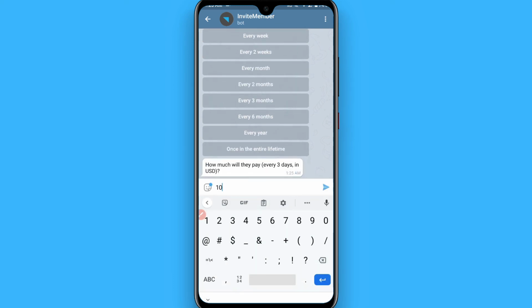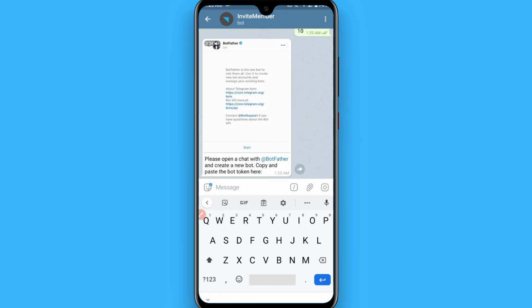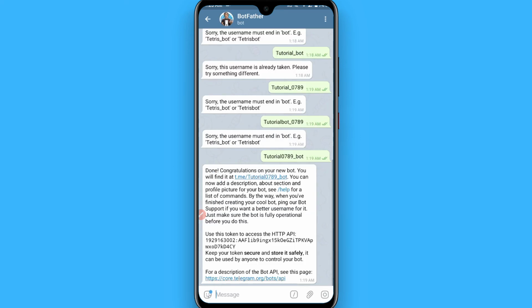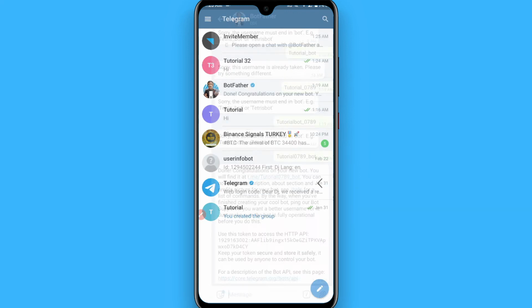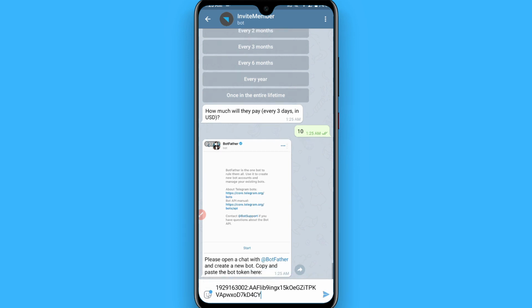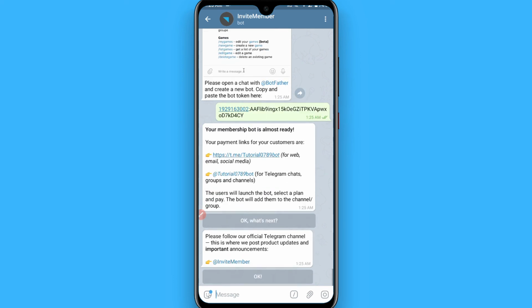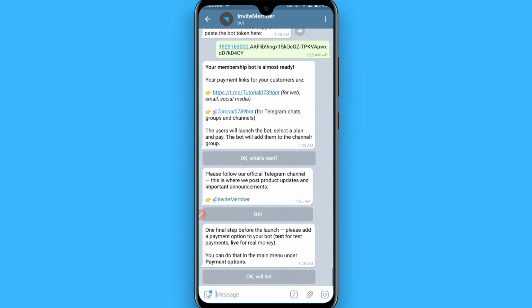Let's say I enter $10 and send the message, and here you will see it recommends another bot. Click on the bot, and you have to copy this token to the clipboard. Now go back and paste this token here and send it. Once you do it, click on OK, then next, and now click on OK, and now click OK again.